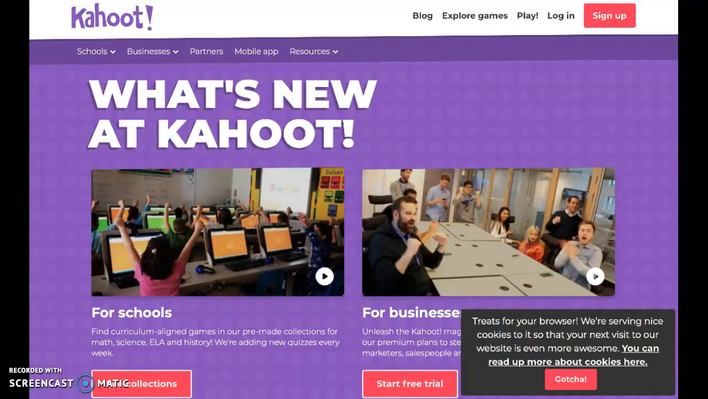A Kahoot is best played in a group setting like a classroom, and students can answer the questions on their own on devices such as iPads or laptops, while the actual game with the question is displayed on some other type of shared screen. So, for instance, a smartboard. So the questions would be on the smartboard during the assessment, and then the students on their devices would be able to answer the questions.